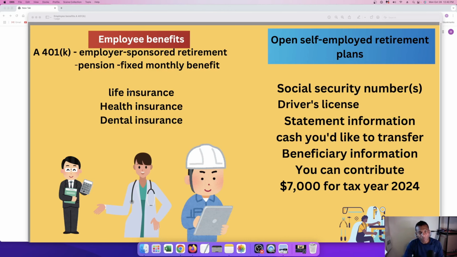Today I'm going to talk about retirement plans. You need a retirement plan, right? If you're employed right now, you have a 401k employer-sponsored retirement plan. Then you maybe have a pension, a fixed monthly benefit. You may even have life insurance, health insurance, and dental insurance.